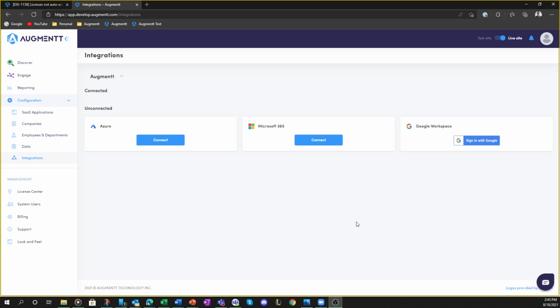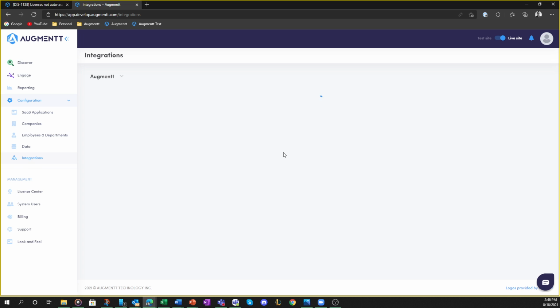One of the first things we wanted to see here very specifically is the sign-in of the application. So in our application, when you log in, you can go to the configuration section under integrations. You'll see Google Workspace. You click on Sign In.